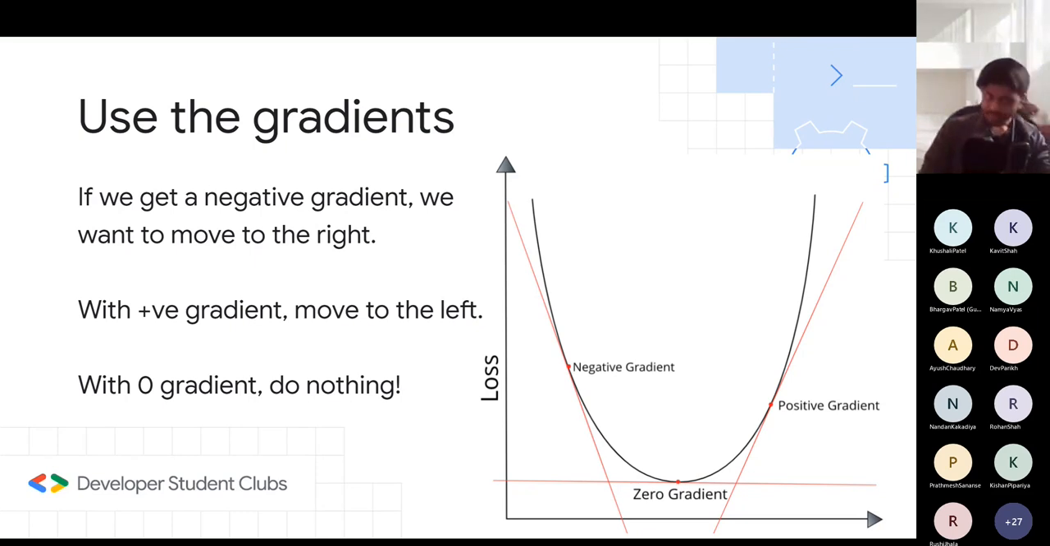So using the gradients, if we get a negative gradient, then we want to move towards the right because that's the direction of decreasing loss. And if you have a positive gradient, then we want to move towards the left. And then if we have a zero gradient, then we don't want to do anything because that is exactly where we want to get to.